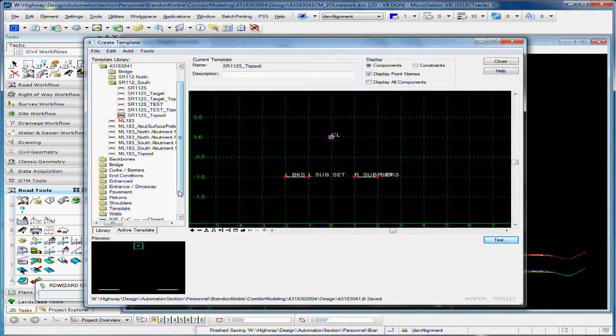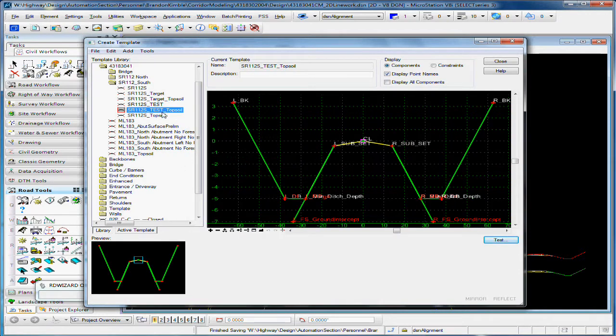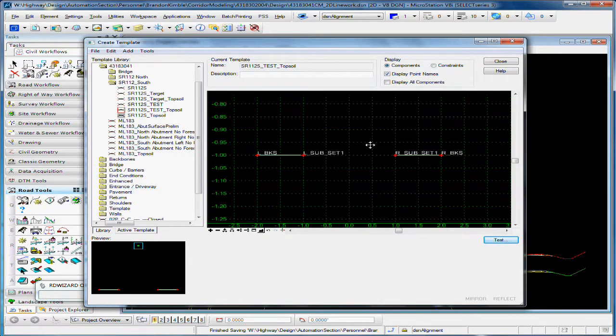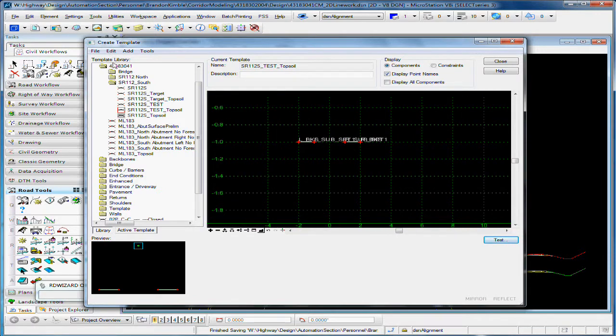Make sure we save. I created two templates in here for the SR 112 South, and I just called them topsoil. I'm going to go ahead and add in that template, the topsoil one, if I do a fit. And if we look in here, that's all it's going to look like at first. I'm just going to save. It looks like I need to make some edits here.